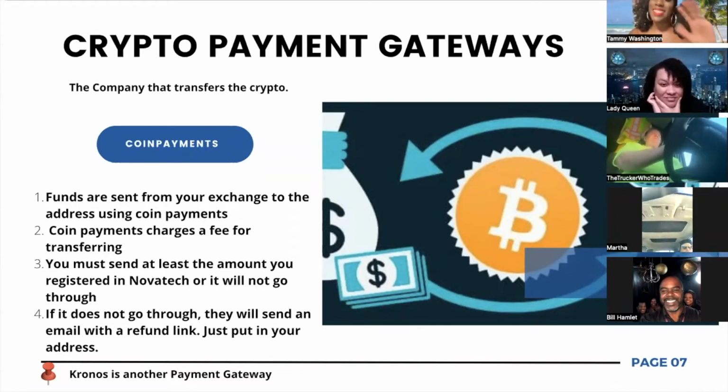When you send the funds from your crypto exchange, all right, it's going over to Novatech. But there needs to be something that actually moves it from your crypto exchange over to Novatech. I call it like the bus, right? So the bus has to give it a ride over, all right? Your crypto payment gateway, that's the bus. That's what's actually carrying the funds over to Novatech. So most of the time, the emails that you guys are getting, where it's giving you updates on what's going on with your funding, it's actually coming from Coin Payments, okay?